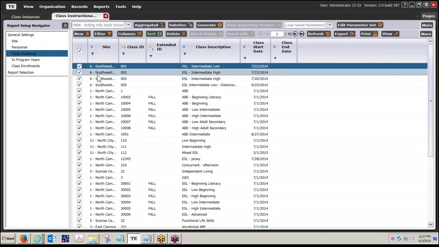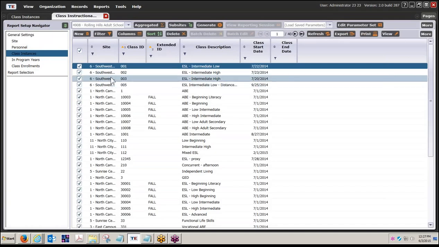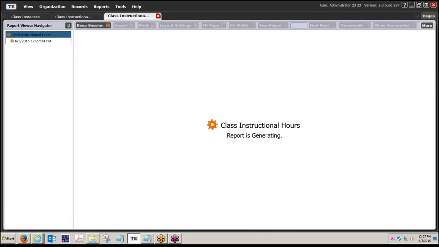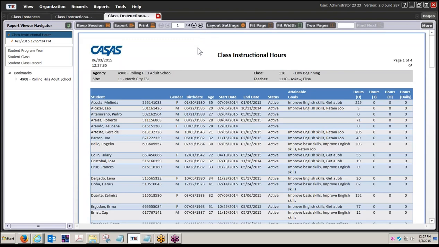From the class instance list displayed at right, uncheck all classes from the header at top left of the list, and then check class 110. From the toolbar at top, click Generate to render a report. And let's give it a few moments to generate. Okay. The instructional hours report renders and displays in a new tab for the reporting session.